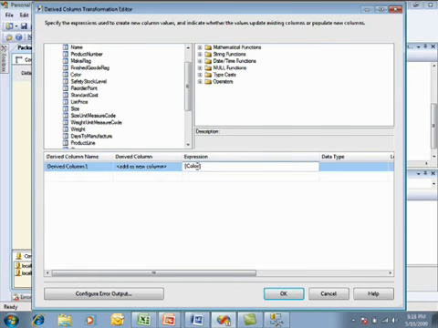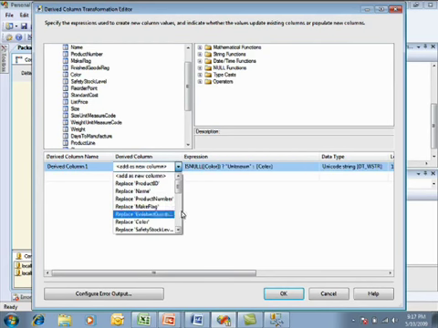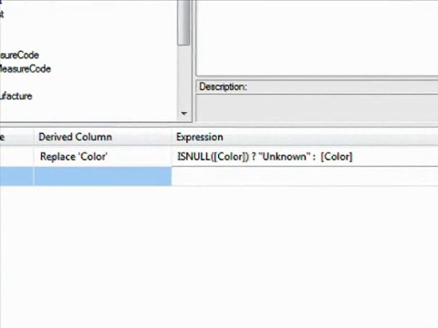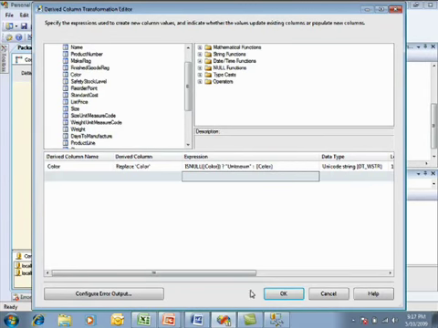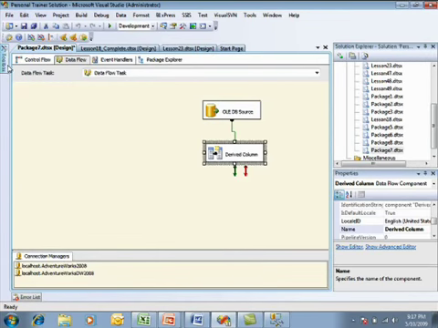So let's drag over color, and inside of color, I want to check to see if it's null. If it's null, let's convert that to unknown. Else, keep the color column. By dragging and dropping it one more time, we're going to replace the color column. Essentially what this is saying is if the color is null, the question mark is a then statement, put the value of unknown. Else, the colon, keep the existing color. Hit OK, and our color is now taken care of.